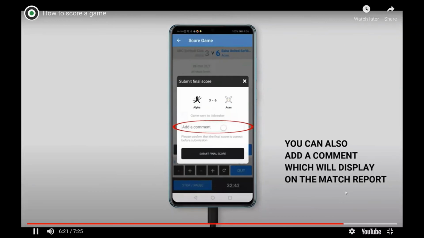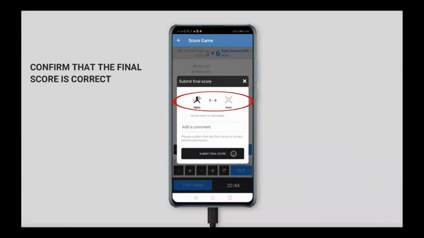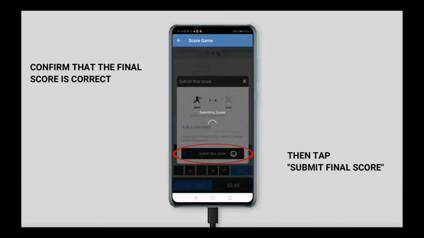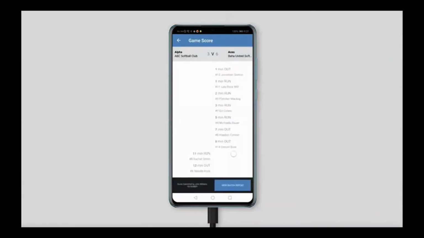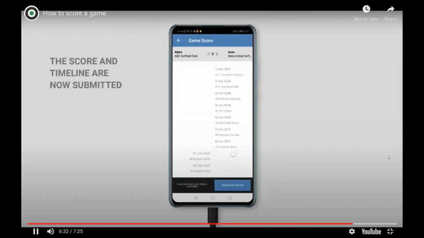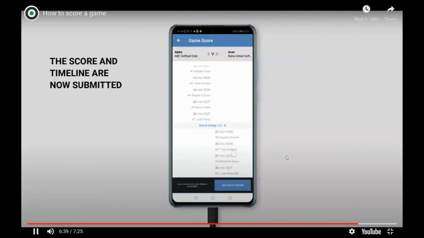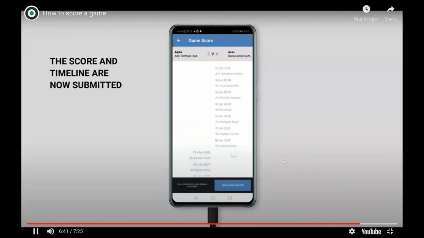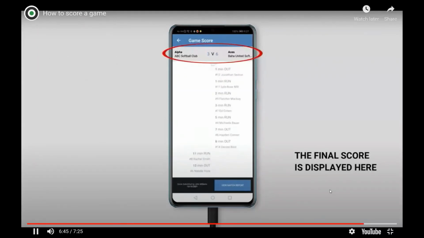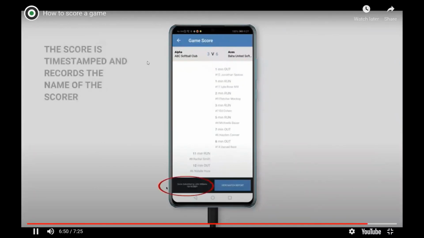If you add a comment when you submit the final score, the comment is visible to the association, but it's not visible to the opposing team. At the end of it, you get your score history coming out through here, your timeline, and you can generate a match report and share it with yourself. And you'll see the score is now updated in the app.